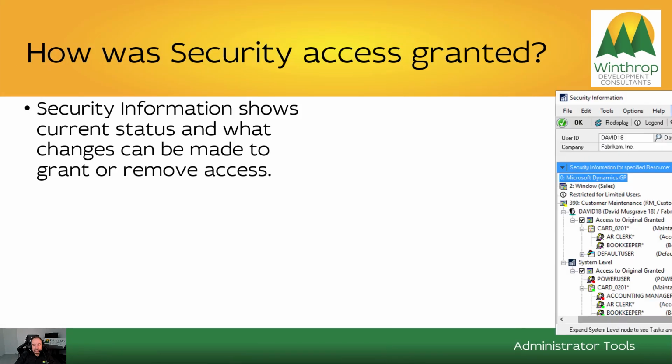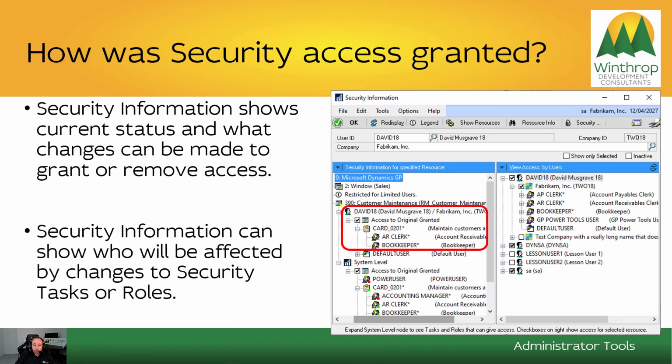If you want to know how security was granted or how security was not granted, you're able to look at that with the security information window and see what access they have. Opening the system level will allow you to see what choices are available to give someone access to a particular resource.